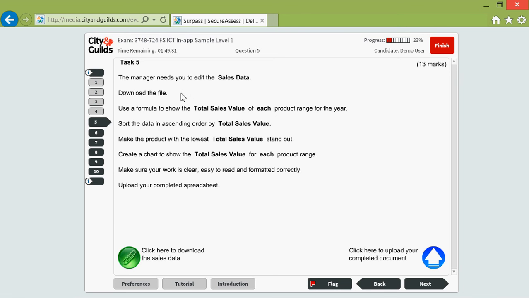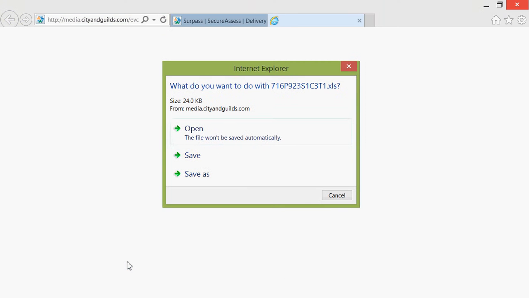Okay, moving on to task 5. Manager needs you to edit sales data, so you download that, do some formulas, sorting, highlighting, do a chart, make it look nice. Okay, so pick when you want to download the thing.